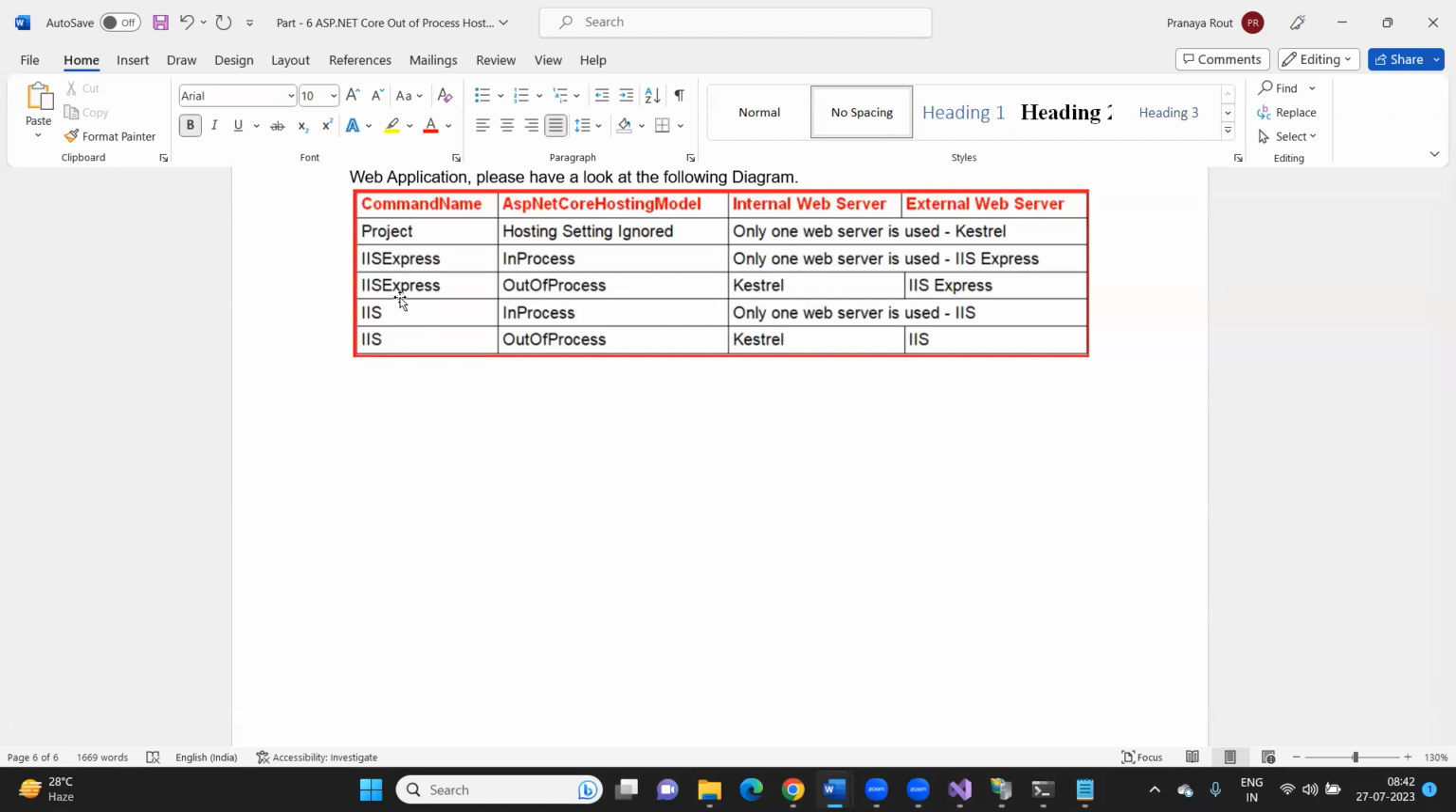Okay. This is what I mentioned. First, if you are using the launch profile name as the project name, then the hosting setting is ignored. Only one web server is going to be used. It doesn't matter whether you use in process or out of process. Only Kestrel is going to be used.